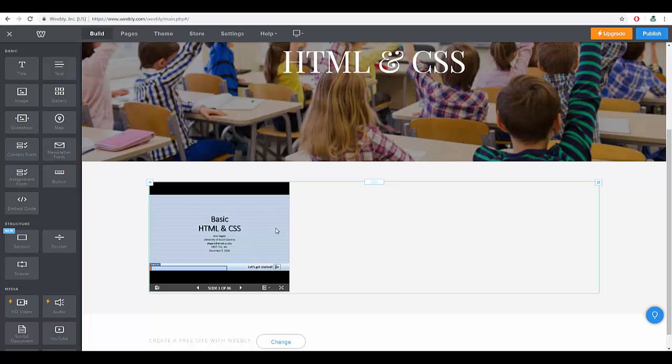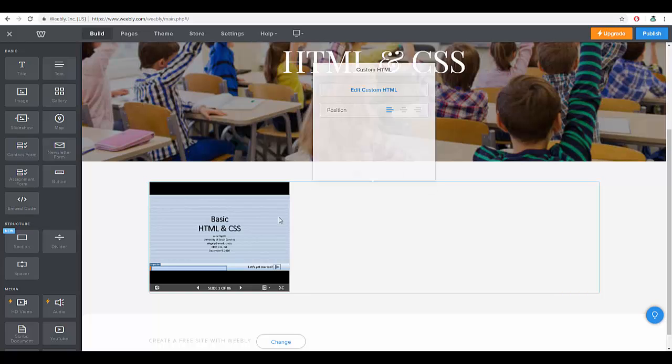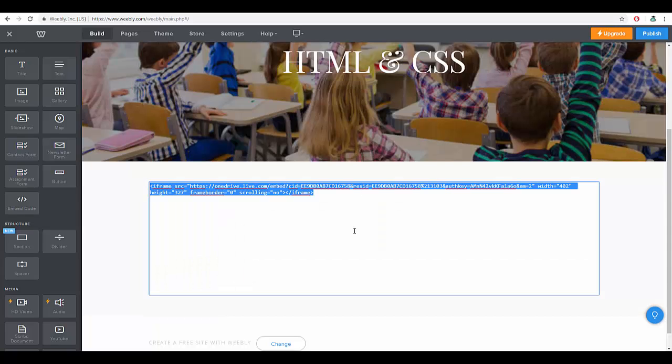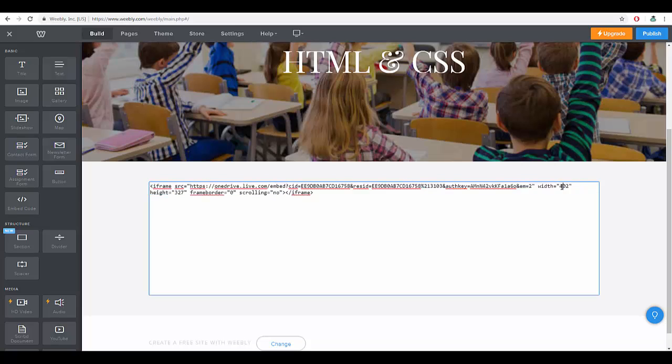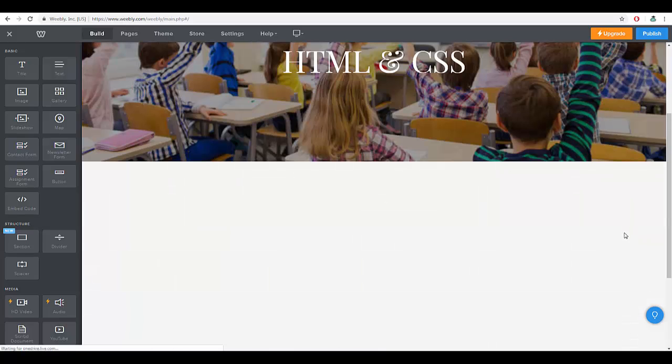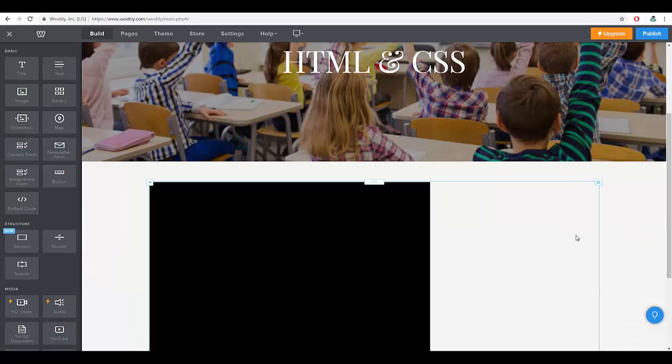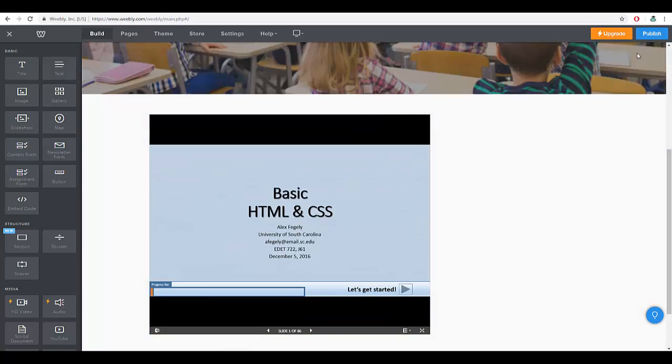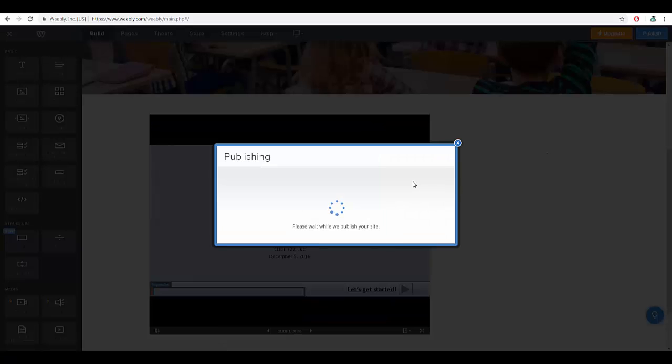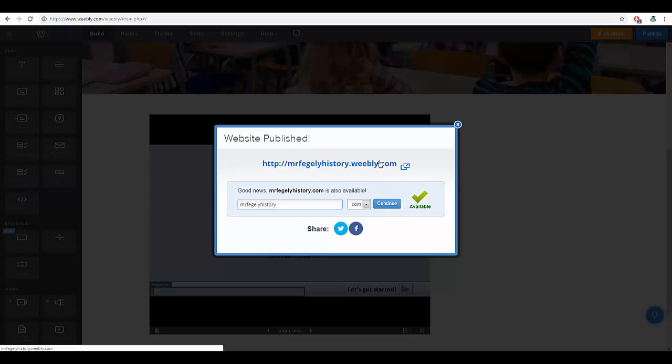One thing that I like to do is just adjust the dimensions of the actual PowerPoint, make it a little bit bigger. To do that, you would just click Edit Custom HTML, and then you would bump these numbers up. Okay. Now, what I'm going to do is hit publish, and then you can see how this page displays natively.